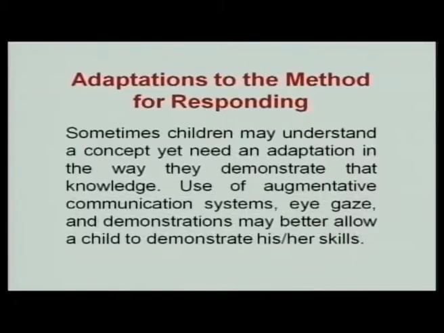And many times we need to do adaptations in how students respond to our questions and how students turn in their home assignments. We have seen that sometimes children may understand a concept, but they may need an adaptation in the way they demonstrate their knowledge. Now, use of augmentative communication systems, eye gaze and demonstrations may better allow a child to demonstrate his or her knowledge and skills. You know the earlier cartoon where the child was asking how to give the assignment, maybe on a CD or DVD, and the teacher's expectation was just paper. This is very appropriate in this situation.